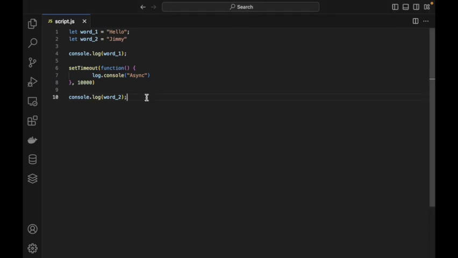So now let's go on and talk about how callbacks work in JavaScript. Let's remember what callback functions are. A callback function is a function passed into another function as an argument, which is then invoked inside the outer function to complete some kind of routine or action.